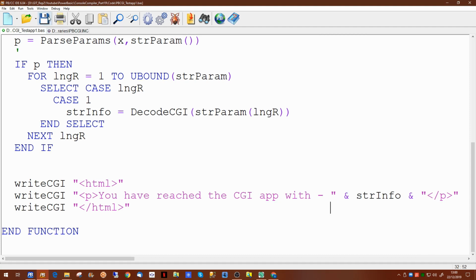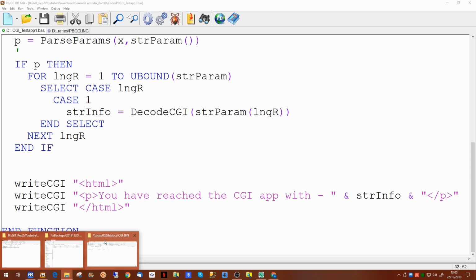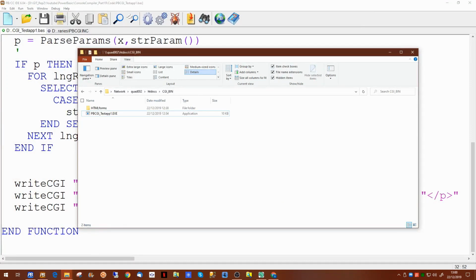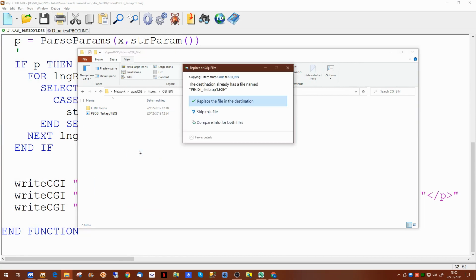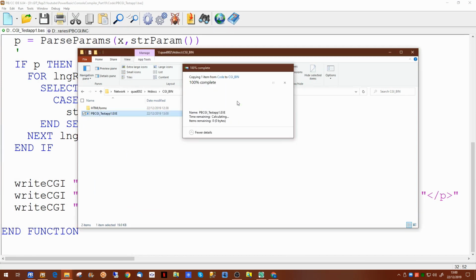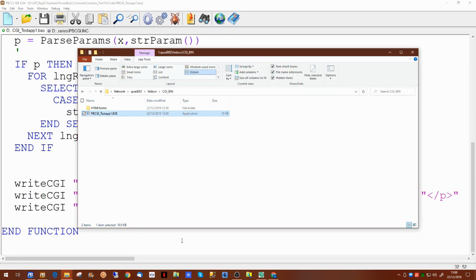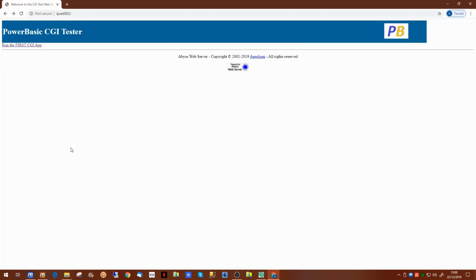So if we compile this now, it's compiling quite cleanly, and we will copy that one over to our web server, replacing the one we had. So let's go back to our web page. We will refresh that.